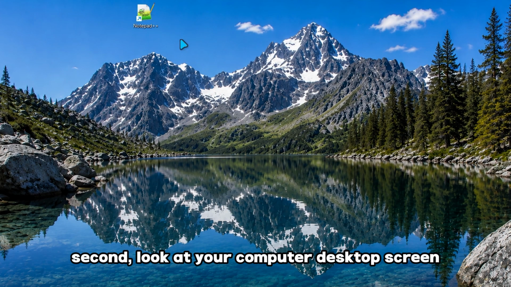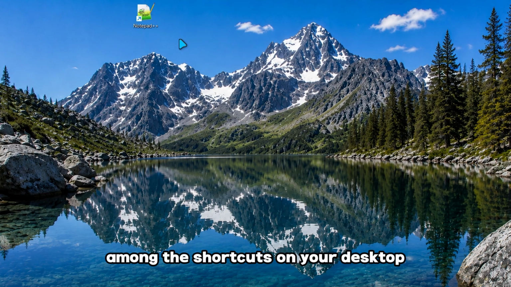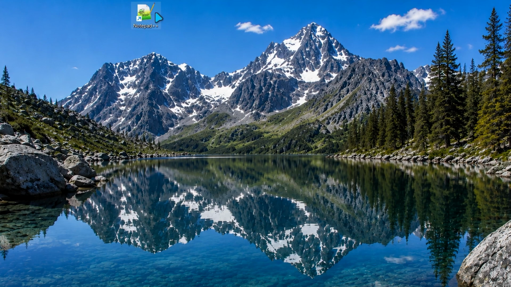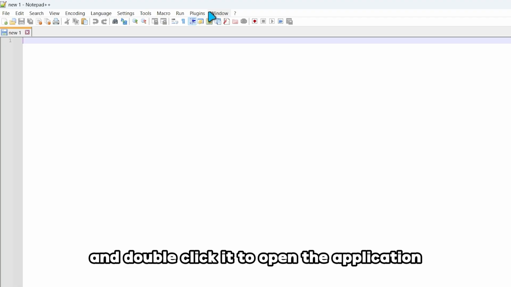Second, look at your computer desktop screen. Find the Notepad++ icon among the shortcuts on your desktop so you can launch the program. Hover your cursor over the Notepad++ icon and double-click it to open the application.